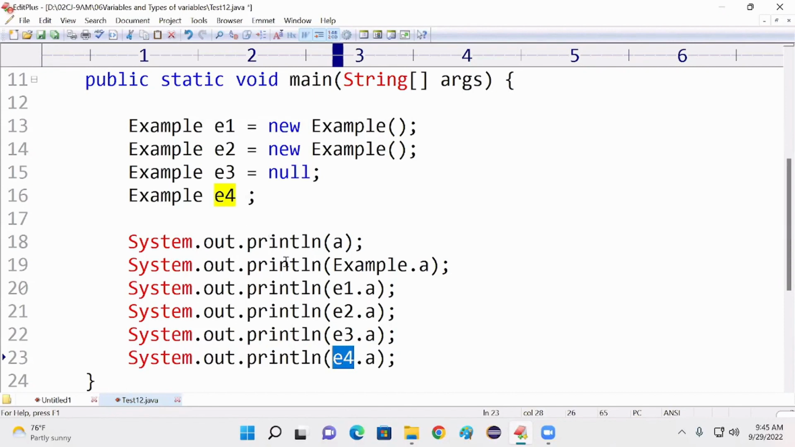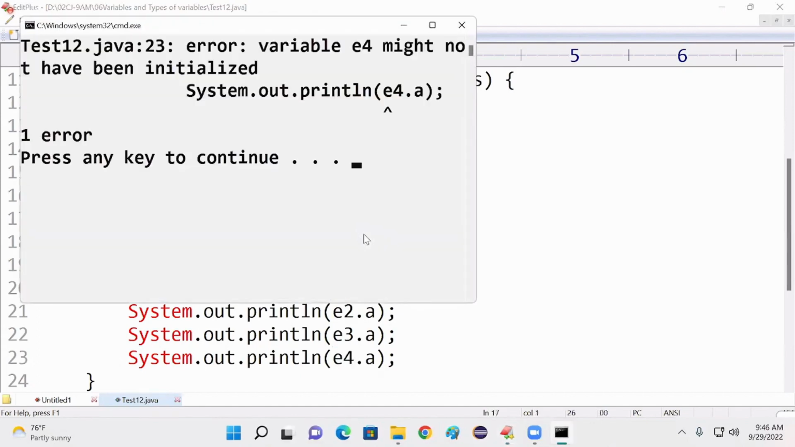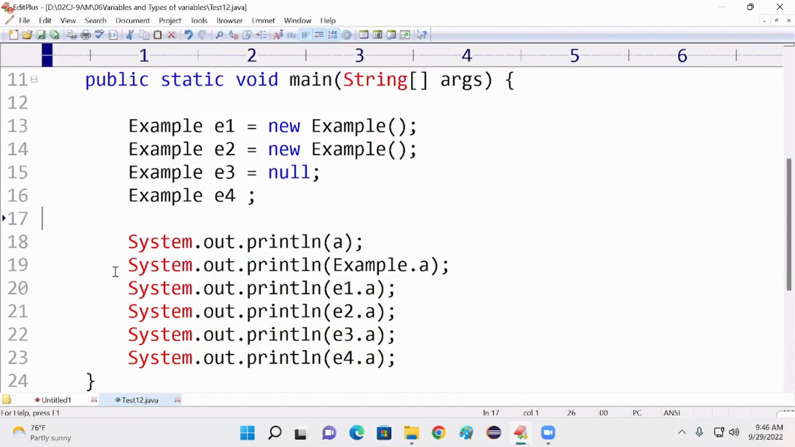Tell me, you are accessing E4. Does it have a declaration? Yes. Does it have a value? Then how can I access it? The problem is not with a variable. The problem is with the E4 variable itself. What problem? Variable E4 might not have been initialized. Look there, Control 1. The compiler is throwing: variable E4 might not have been initialized. Is it clear to all?